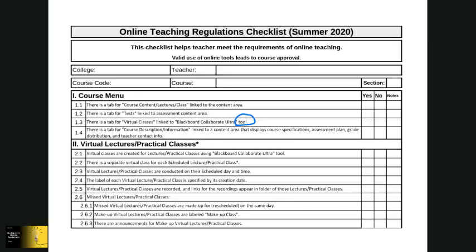Okay, so the first category is very easy, for virtual classes. You see that there are a lot of items here. First of all, we must use Collaborate Ultra. Using Zoom and other programs is not allowed, okay?